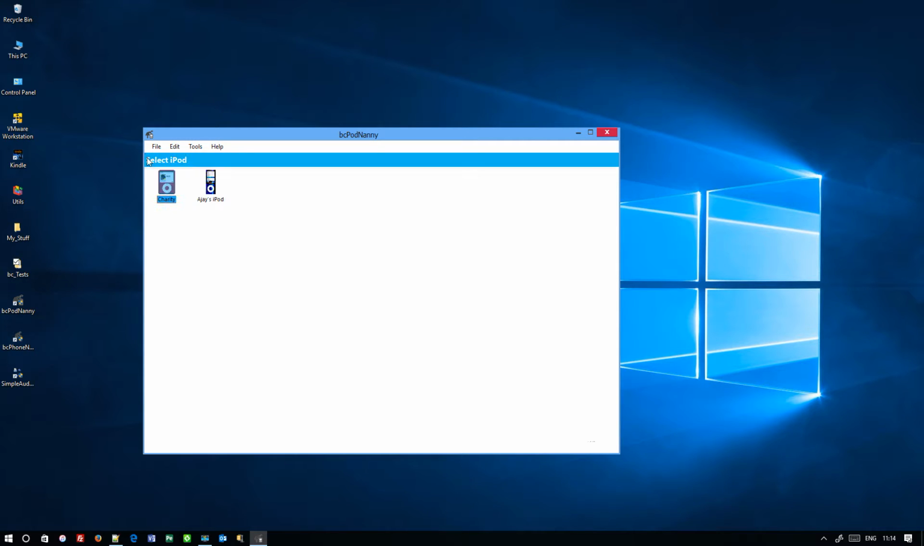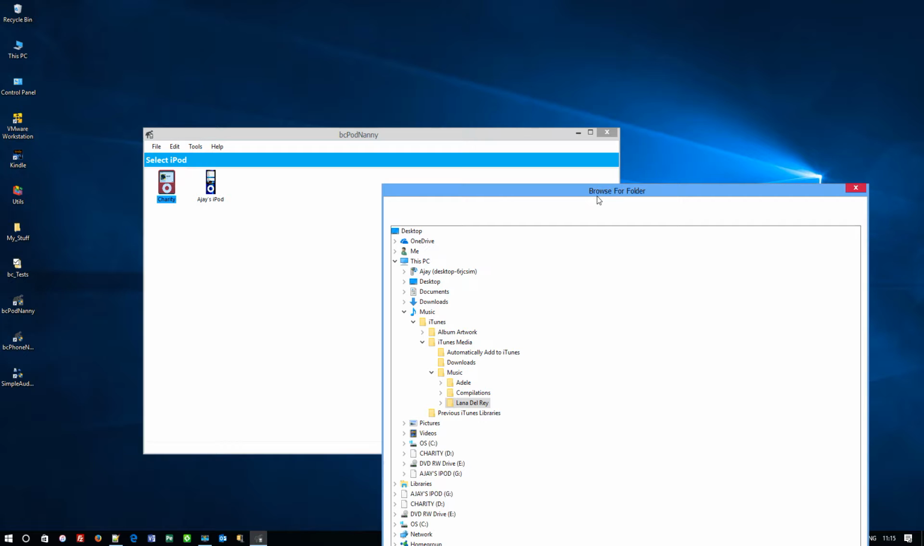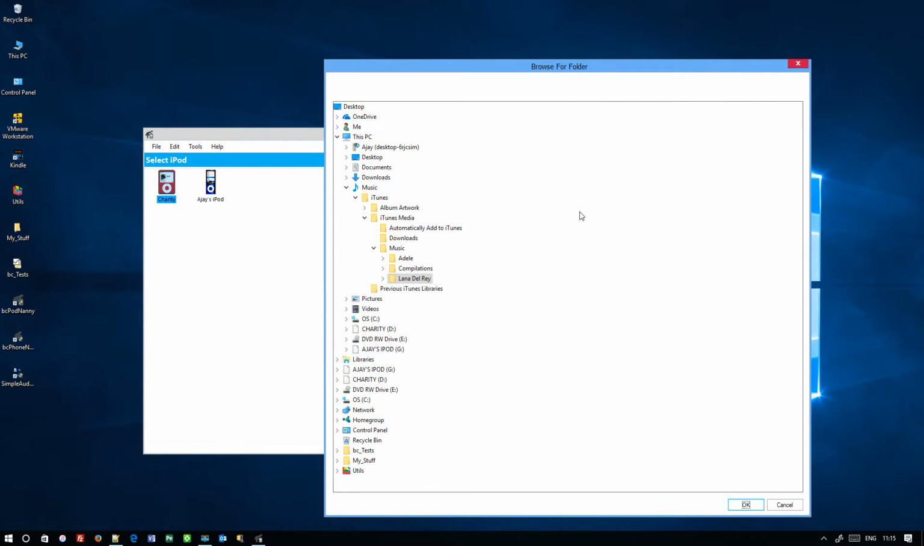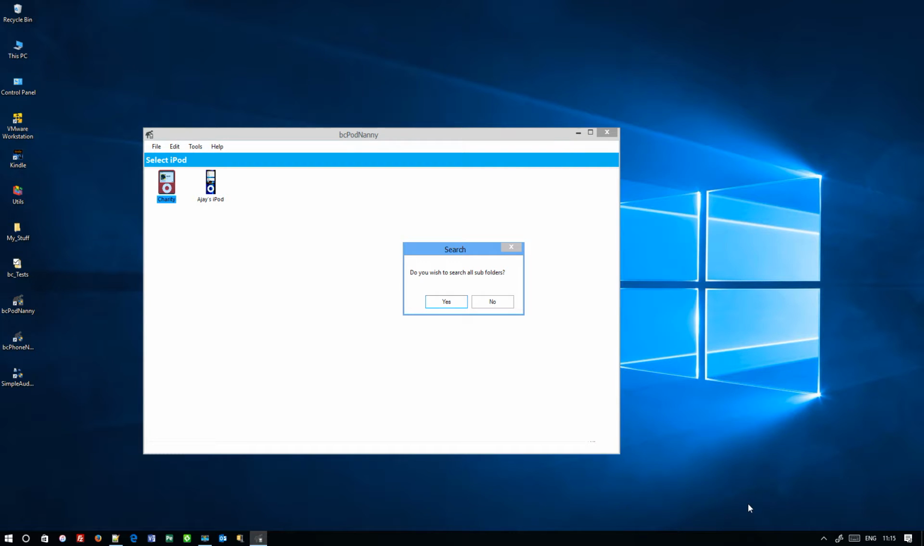I'll now go to File, Add Folders. This opens up a new dialog screen where I can select the target folder that I want to copy in. I've already navigated through to my music library. I'll click on this one. I won't select individual folders within that. I'll just do it at the top level as I mentioned earlier, and I'll press OK. I'll click Yes to all subfolders.